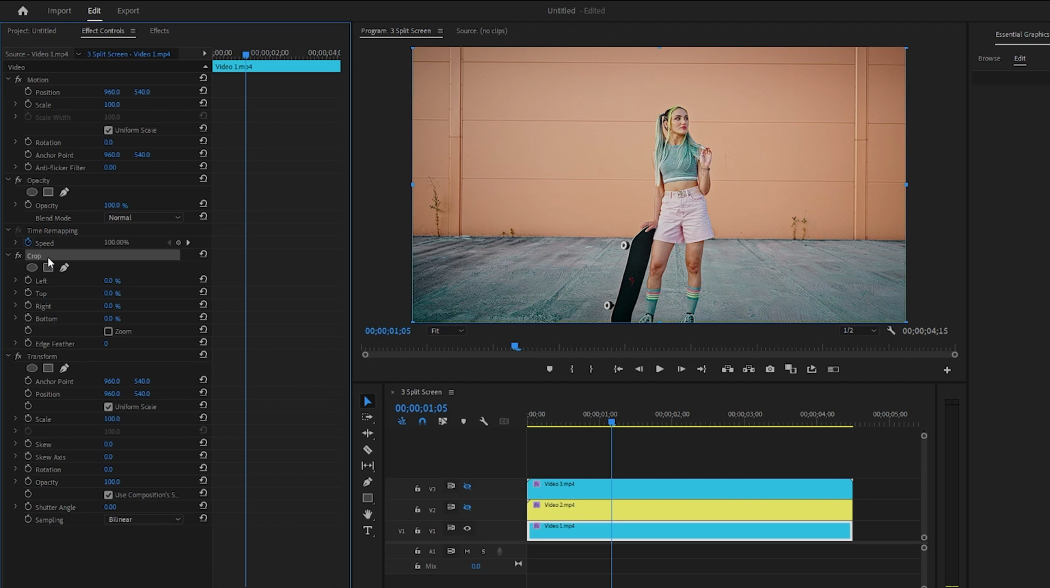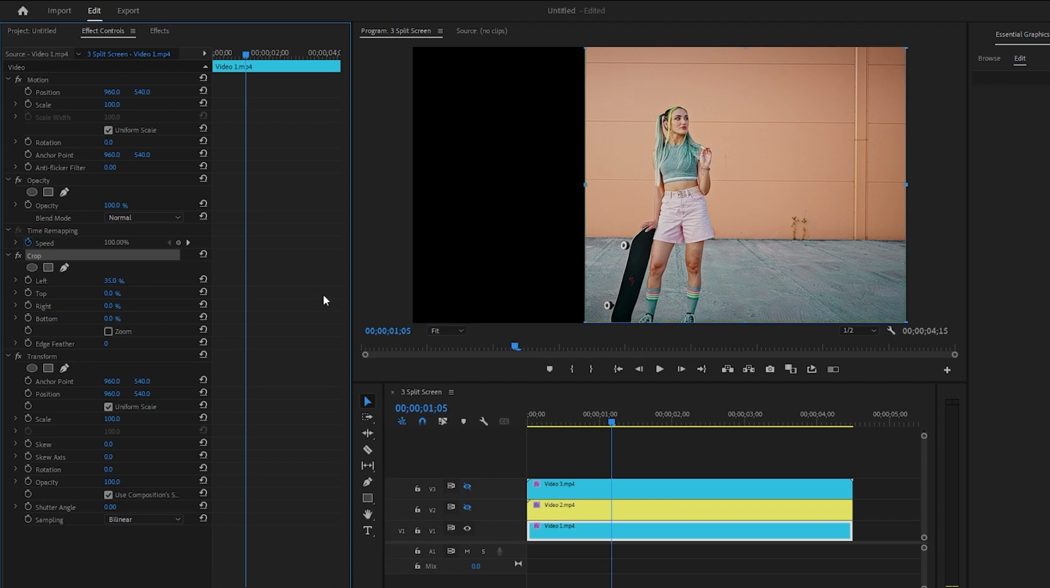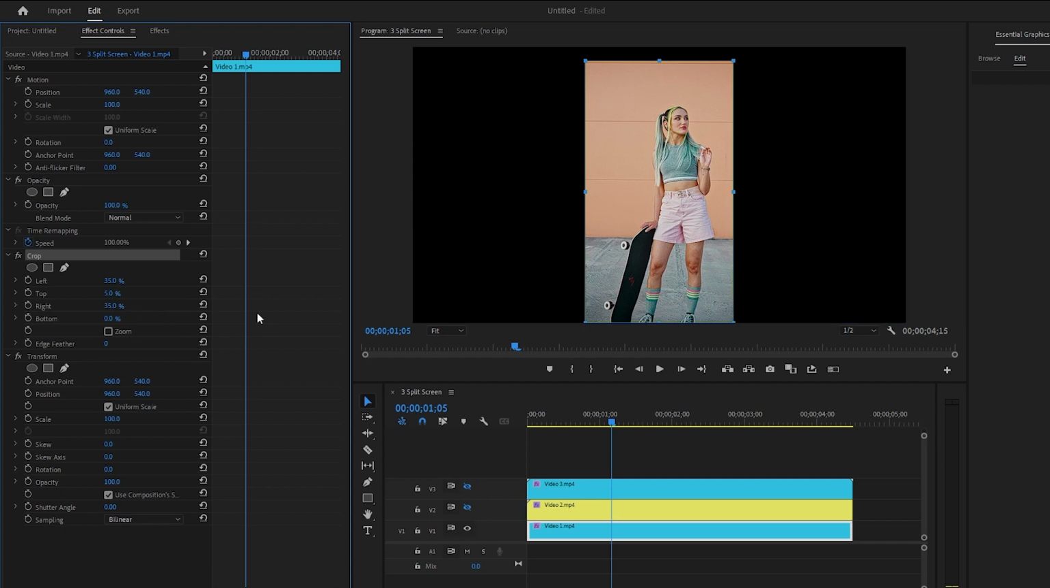As I told you before, we have to make the crop effect values the same as the middle and top video clips. Firstly, let's make the left parameter value around 35%. And then, let's make the top parameter value around 5%. After that, we have to make the right parameter value around 35%. And lastly, I am going to make the bottom parameter value around 5%.